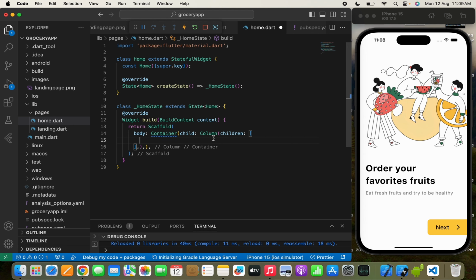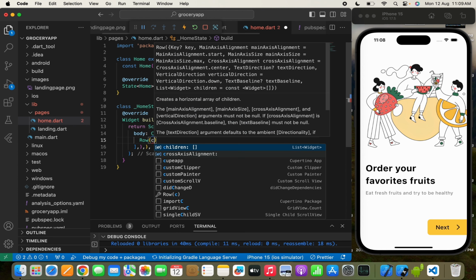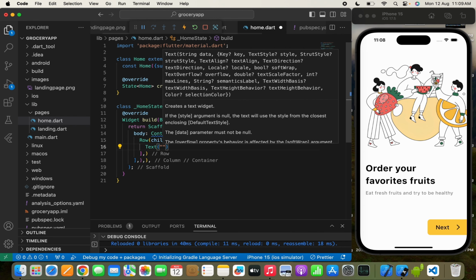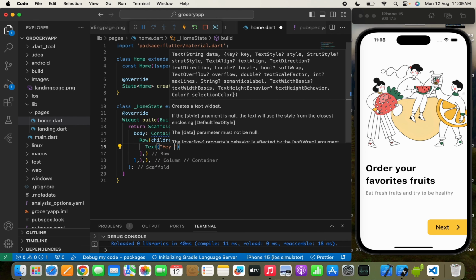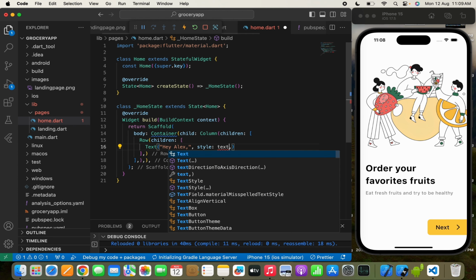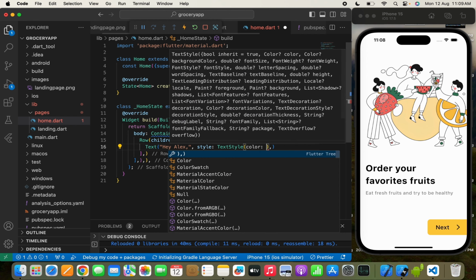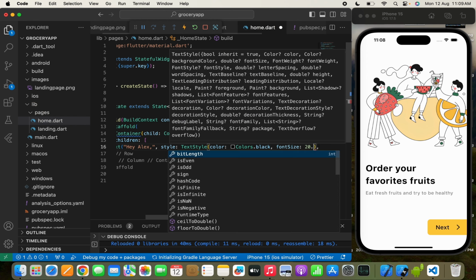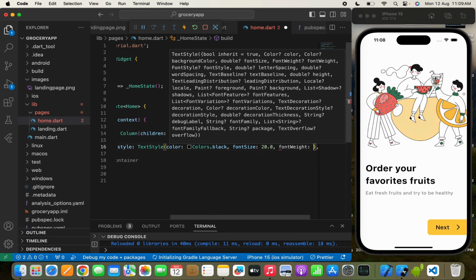Now in this home page, first I need to create a Row. So I will create a Row. In children, we'll again write a Text widget. Now I will simply pass a text, Hey Alex, and Alex is a username. So we can simply change the username by adding authentication in this grocery app. Now we can pass a style, TextStyle. Now we can pass a color, which will be Colors.black. Now fontSize 20.0 and fontWeight FontWeight.bold.